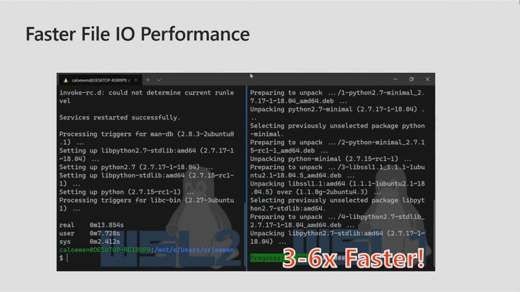So on the slide, I have a comparison between WSL2, which is on the left, and WSL1, which is on the right. And in WSL2, installing Python took 14 seconds, and in WSL1, that took 90 seconds, which is a 6 times difference. This is something that you're going to notice for sure, because what's the first thing you do when you run your distros? You do a lot of sudo apt update and sudo apt install, which you'll see there. As well, you'll notice it when doing things like git clone or npm install.